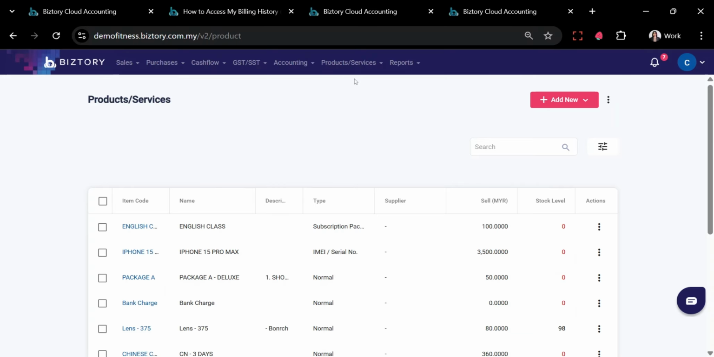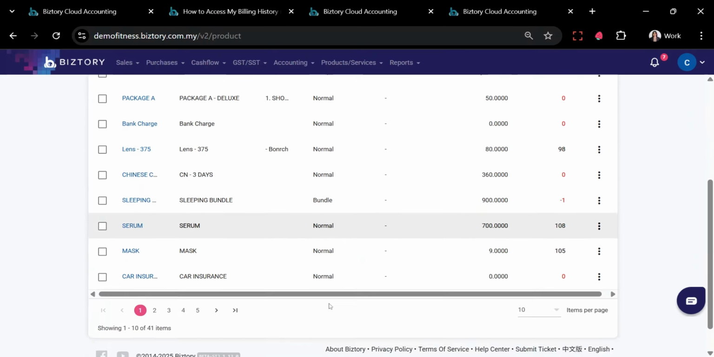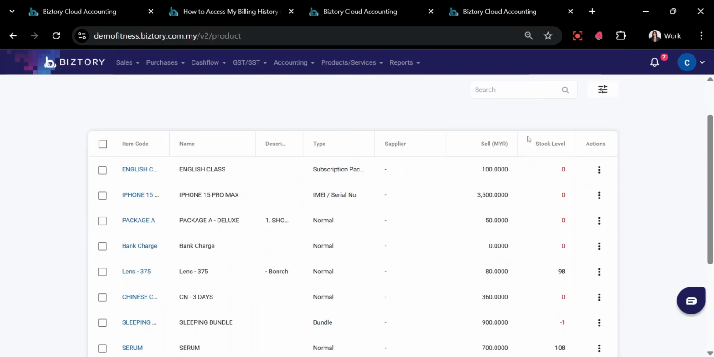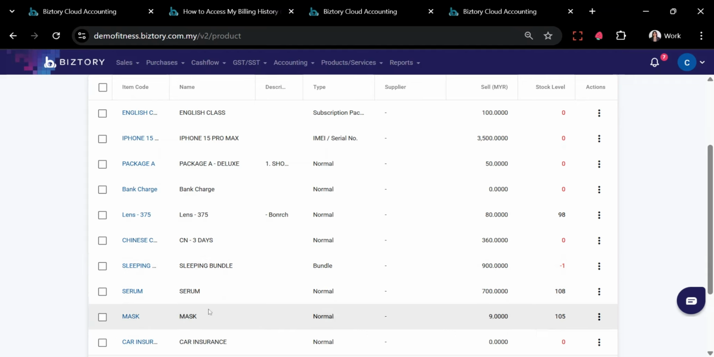Once we click into the product and service, this is all the products you have created in Biztory. Then you also can check the stock level on this page. For example, this lens, I can see I still have 98 units, and this serum, I have 108 units. And some of these are actually zero, which means they don't have any stock level, or this product actually doesn't need to track the stock level.